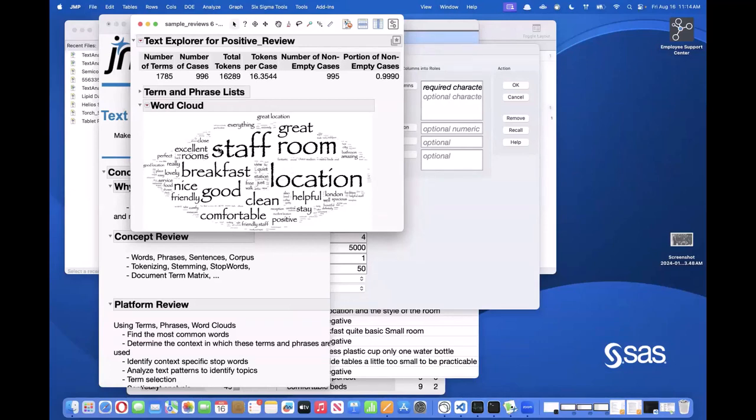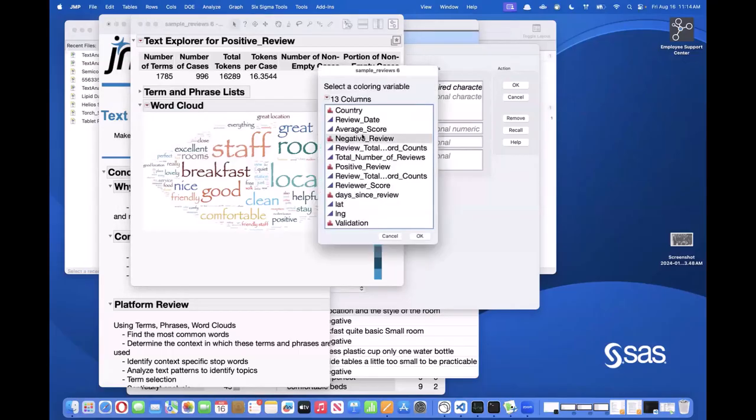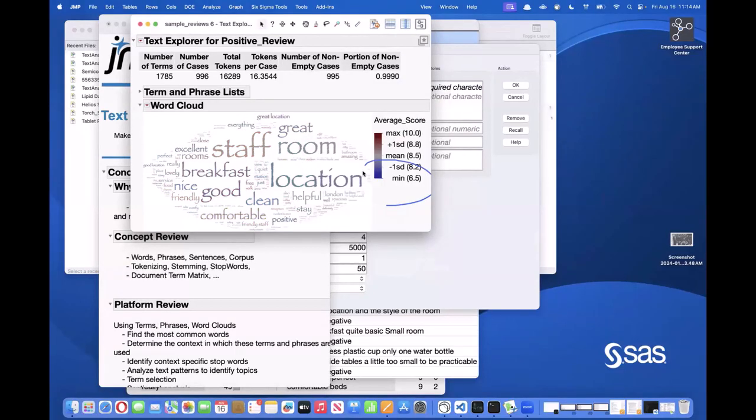And once I have the word cloud, I can also add other information into this graph. If I go to this triangle, I can put some arbitrary colors, or I can change the colors to be by certain column values. In this case, maybe I want to have these words colored by their impact on the average score. If I click OK, now you can see the ones contributing negatively and the ones contributing positively. And it looks like location is very important.